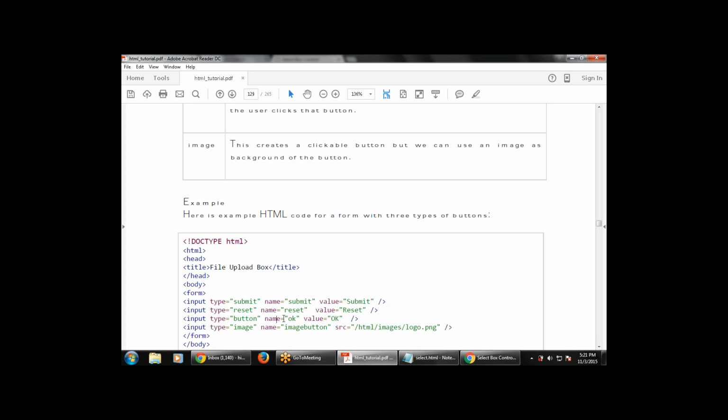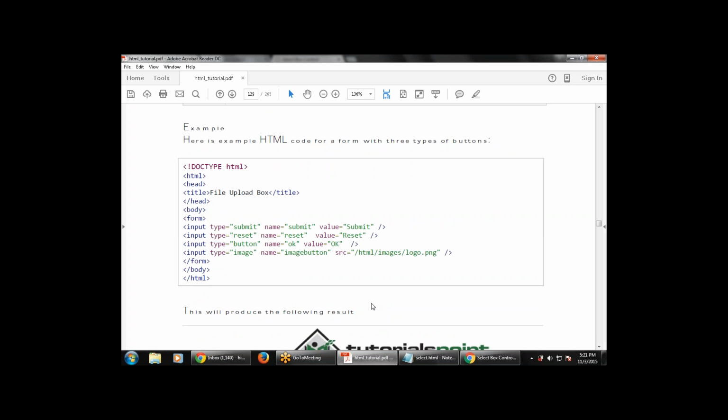Then type equals button, name equals OK, value equals OK. So if I want to create any button, such as an OK button, that is done by type equals button. Then the image button is used, with src equals the image, and whatever image is used is displayed over here. Whatever style of button we use, these types are only available with the input tag, but they are defined within the type. Then the form tag will be closed, the body tag will be closed, the HTML tag will be closed.